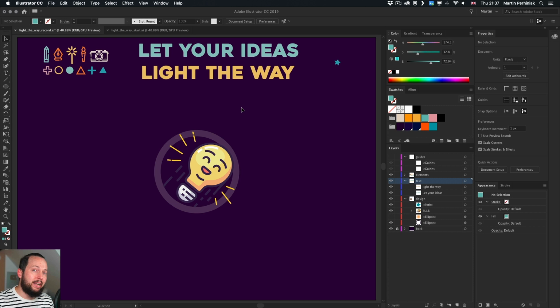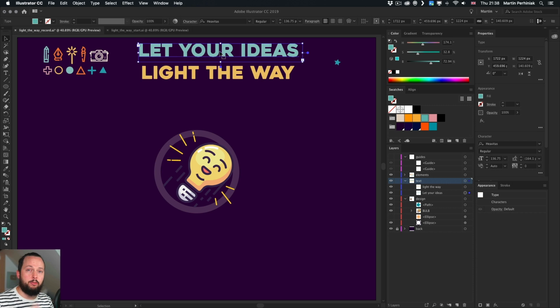I have already all the elements on the top and I'm going to build everything around this little light bulb here in the middle. So I prepared the font and the text. This font, by the way, is called Heavytess and I included the link in the description below if you want to download it. It's a free font. I love it. It's a really cool typeface to work with.